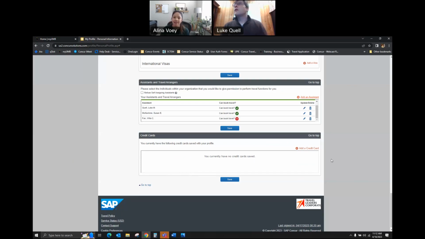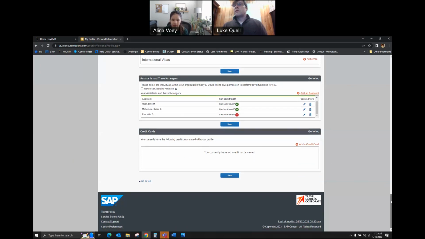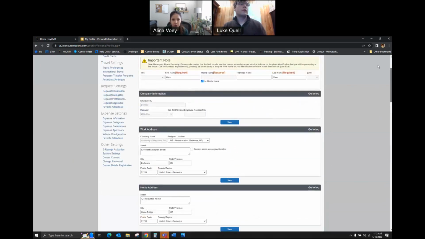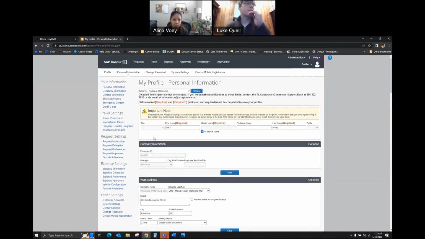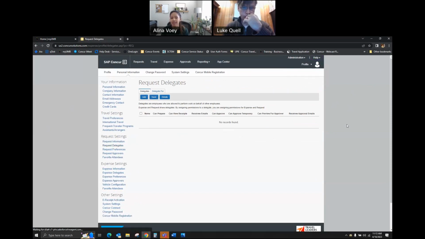You can also just add it in as you are going to book. All right, so once you complete your profile, while we're in here, we can talk about delegates. So over on the left-hand side under request delegates, this is where you would go in to add a delegate.